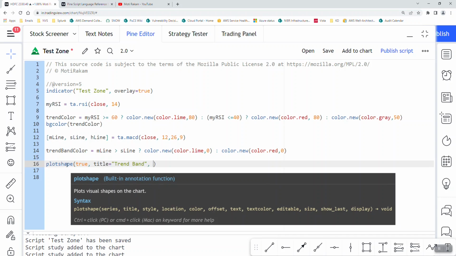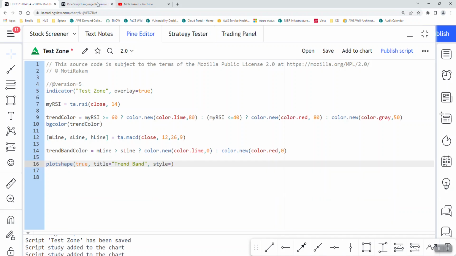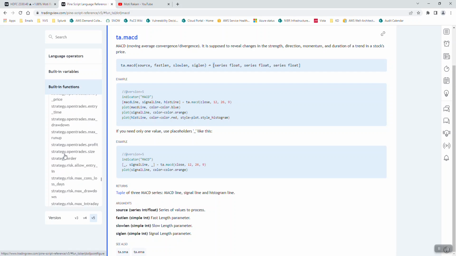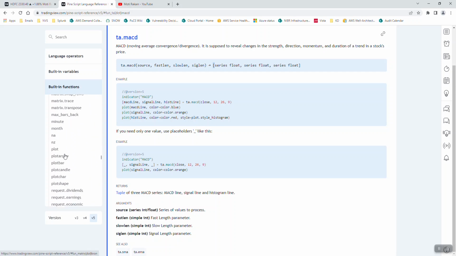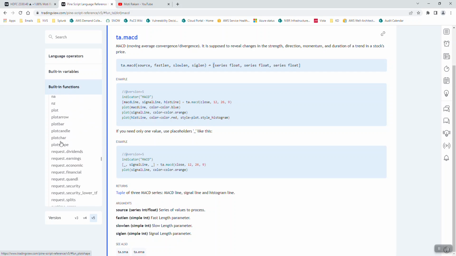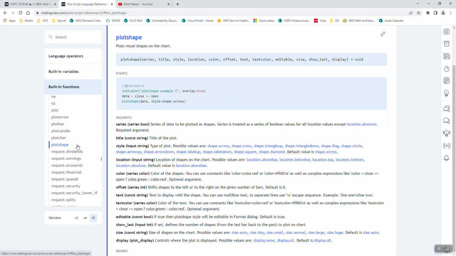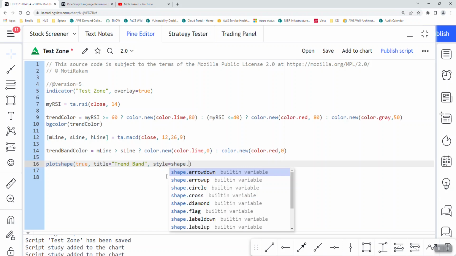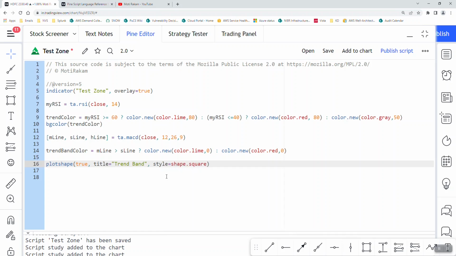Then you have style. How do you plot a style? Let's go and check here in the Pine Script library. What are we using? Plot shape. So we'll have to go to P. Let's find plot shape here. What is style? Style is again shape dot this. So we are going to write shape dot, we want, say, not circle, squares.